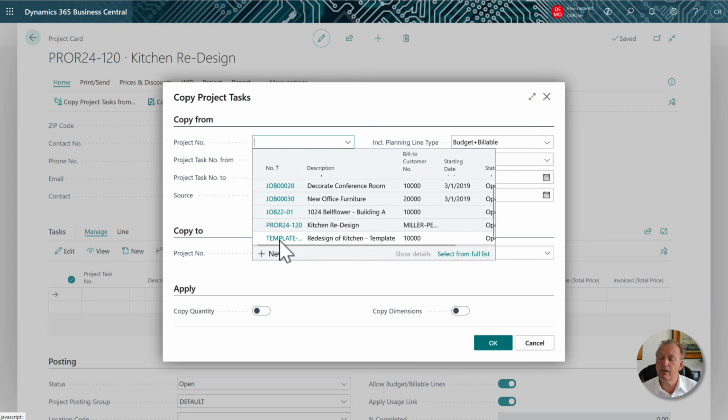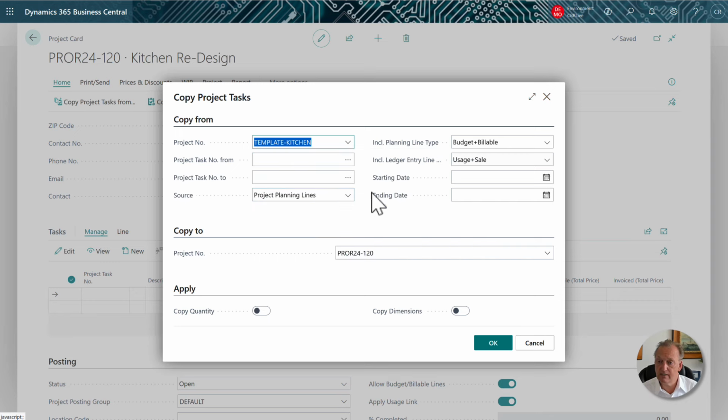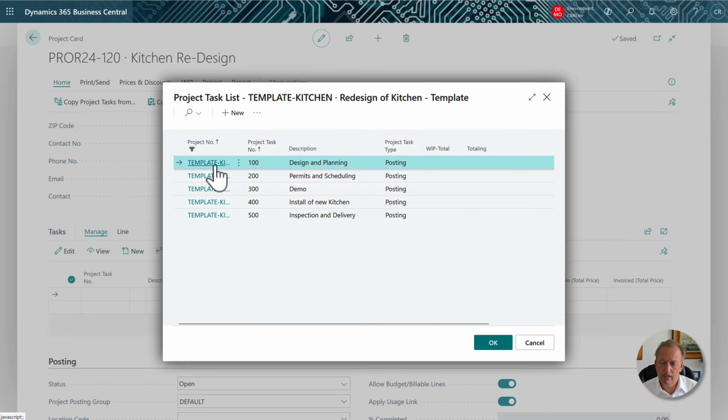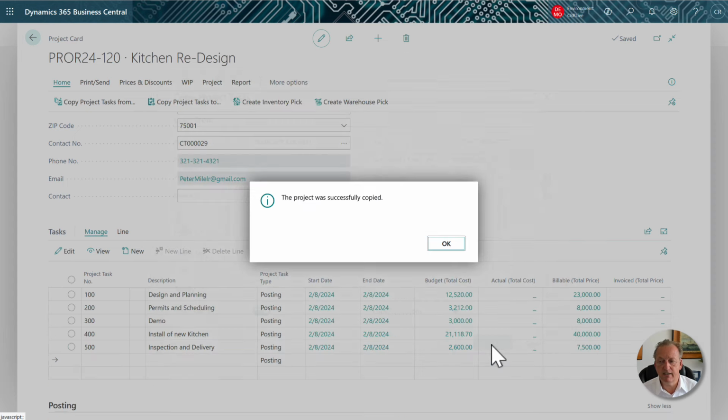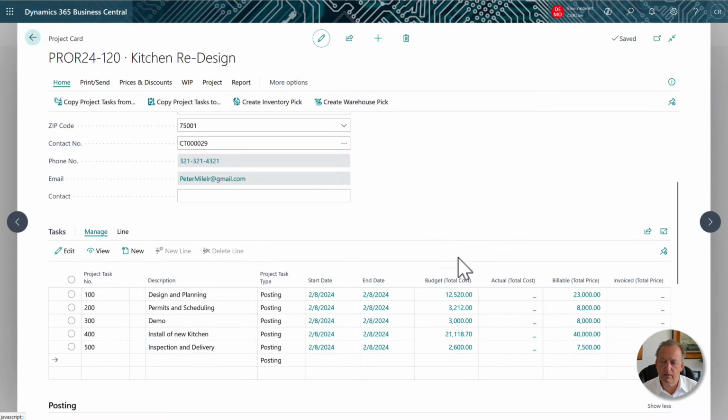There's no limit to how many templates you can have and what they contain. In my case here, I have a kitchen redesign template. I wish to copy the entire template. I could pick just some portion of it if I like, but as you can see here, I have the basic steps: design, planning, permitting, scheduling, demo, install, and inspection are my go-to tasks for this particular project. And I wish to copy the entire project into the system for all budget and billable entries of this project as is.